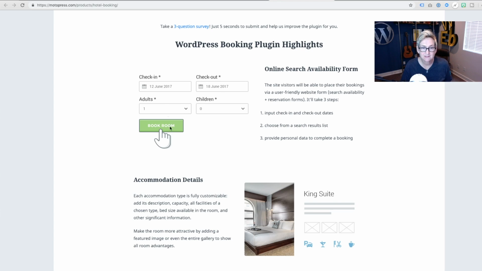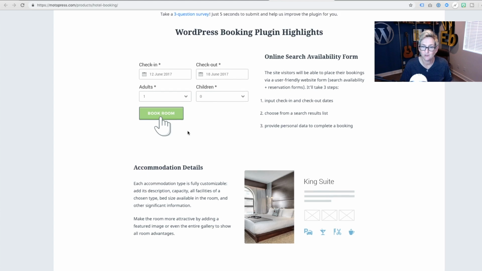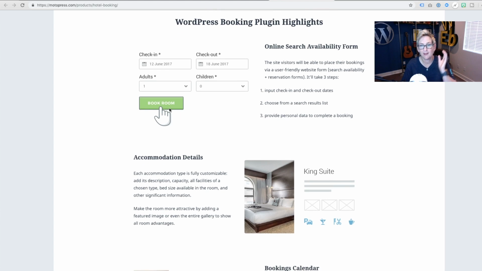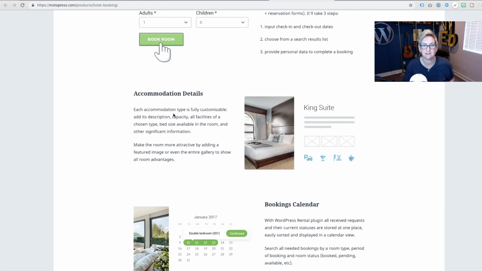So this is the beauty of it. It's an online search availability form. So there's a form that visitors can come to your website, select dates of when a room might be available, how many adults, how many children, and you can open it up and say book room, and it'll go into the search and look at your listings.